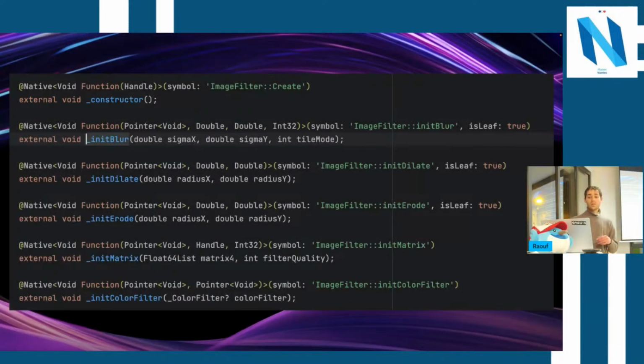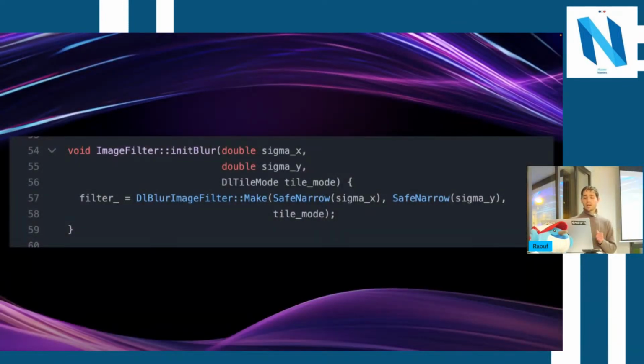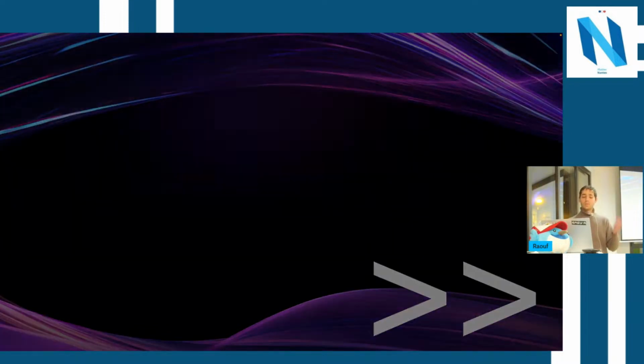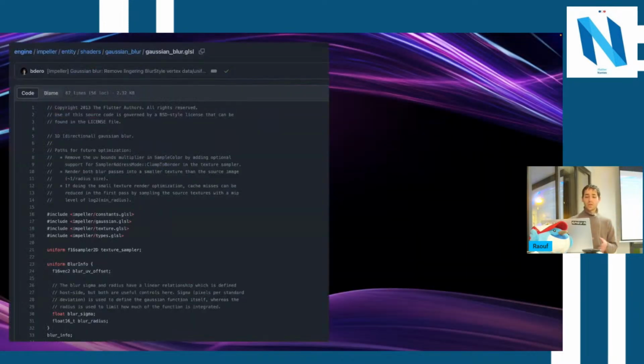Now we are in the engine side. We left the Flutter framework. We are at the engine side. We're looking at some code, a little bit more, and finally we arrive at this point here where we have entities in Impeller, and all of them are kind of shaders.